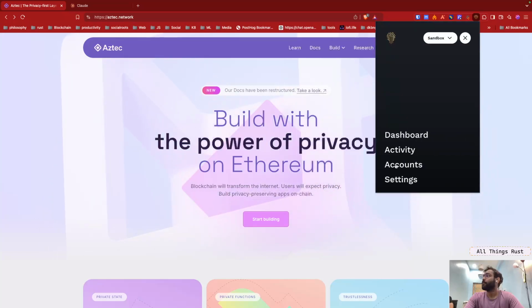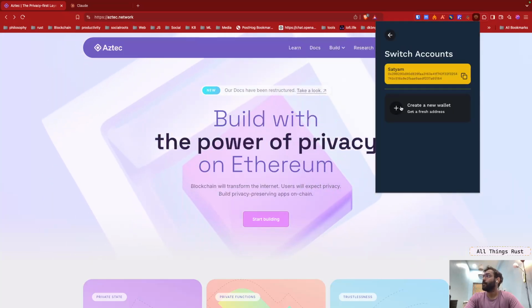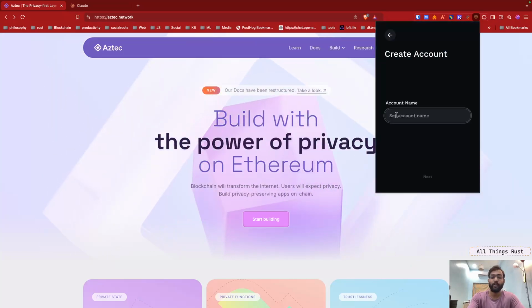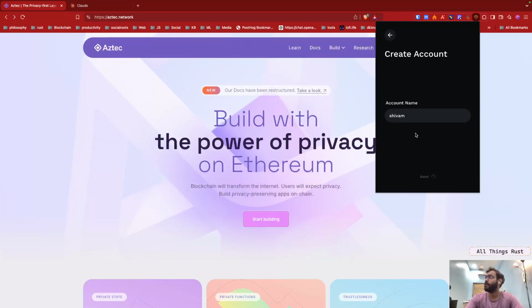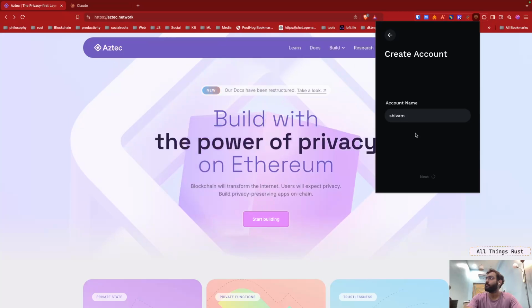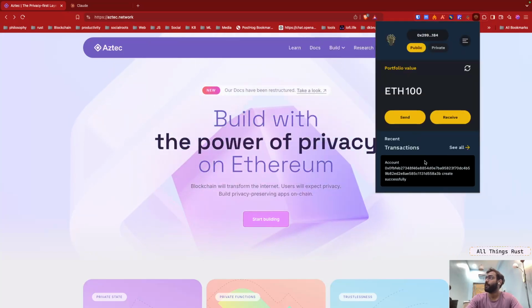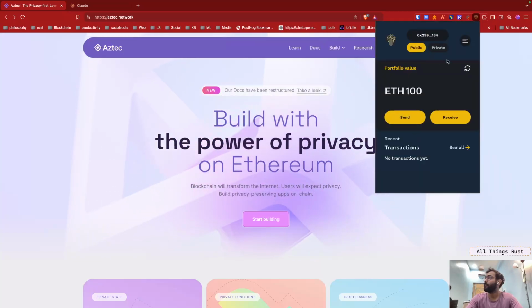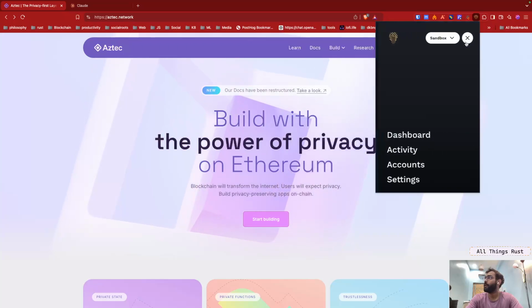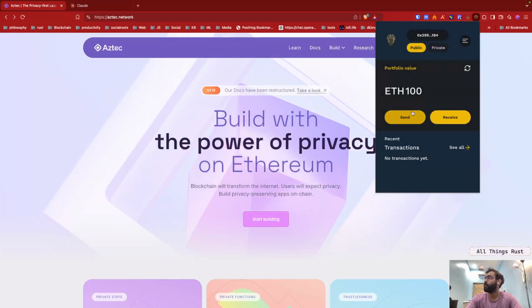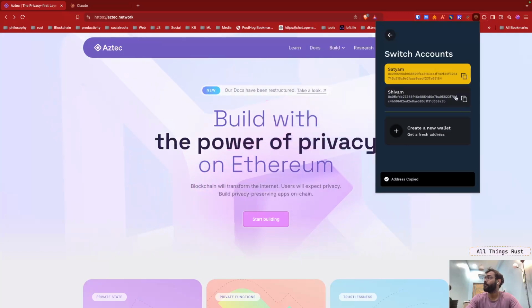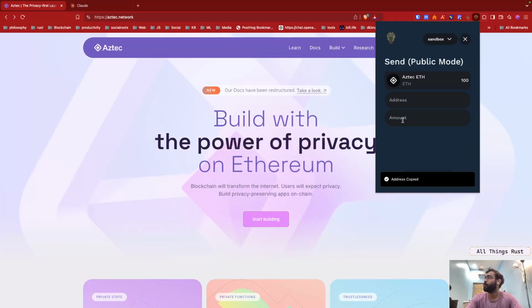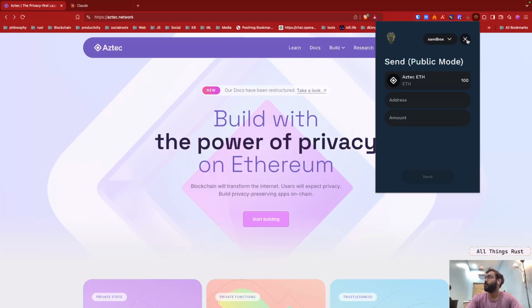Okay. So right now we don't have a second account, so let's create a new wallet, Shivam. Okay, let me just close this. And for this new wallet, if you want to send tokens, let's copy this wallet's account address. The address is copied. We can go to send, and it also mentions whether you are sending in private mode or public mode.